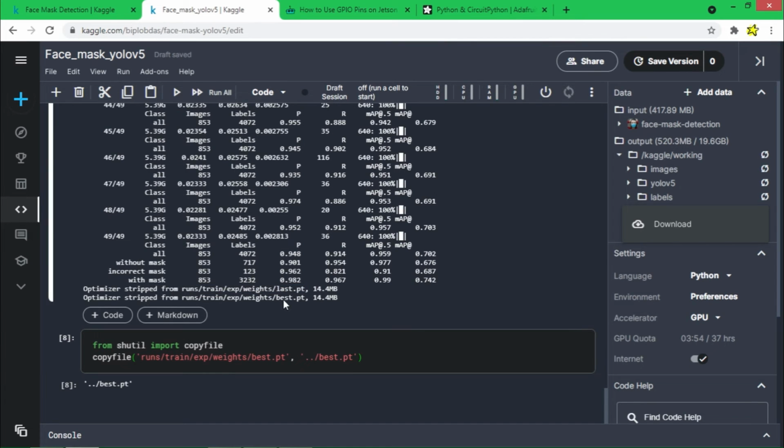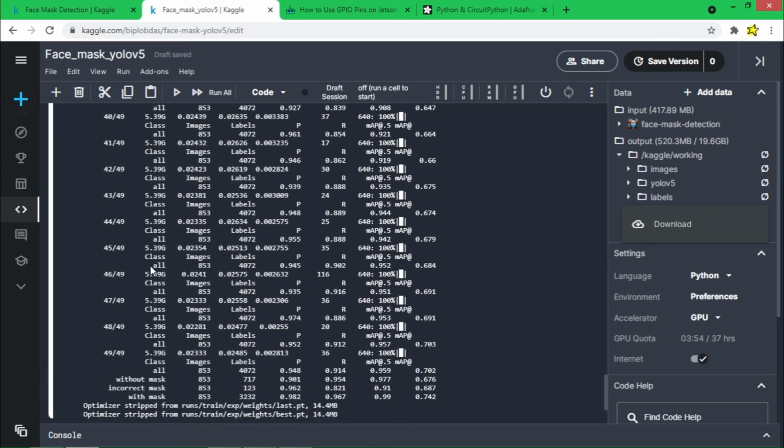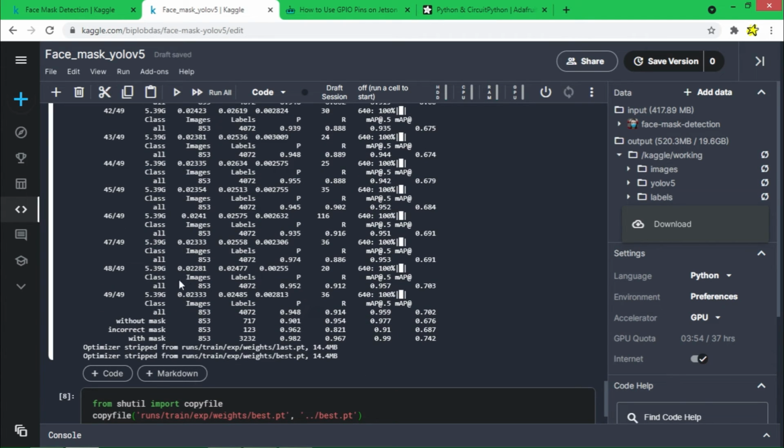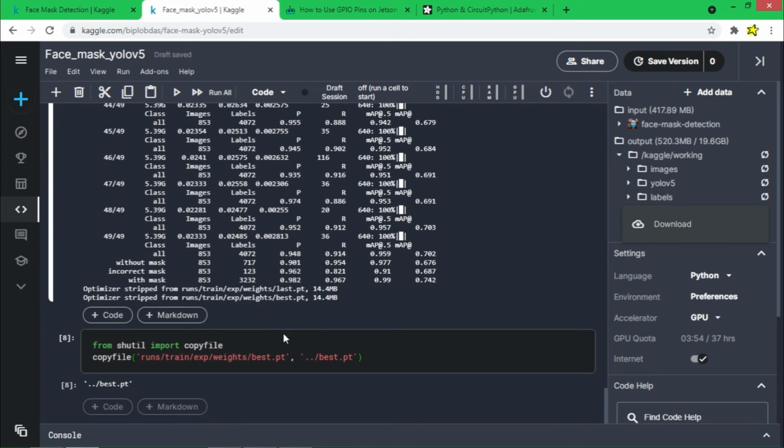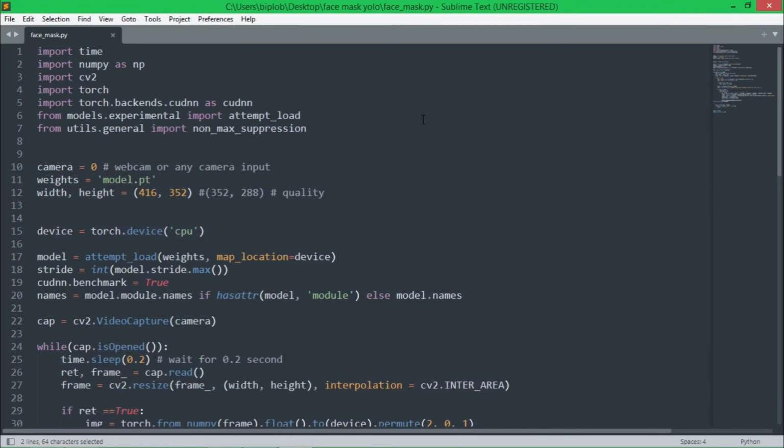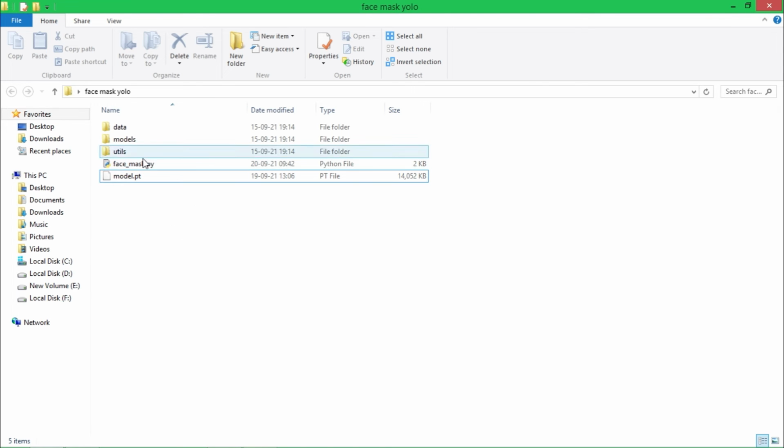The last.pt and the best.pt are almost the same, but last.pt is the file that is trained until the 50th epoch, but best.pt is the file that could be from any epoch which has the best accuracy value. So you can choose any one of these two. I'm choosing this one. To get this file, I'm simply copying the file from this location to the root directory like this, and this is how I got best.pt here. I can download it now by clicking here. Since I already downloaded and renamed this into a model.pt file, let's use it.